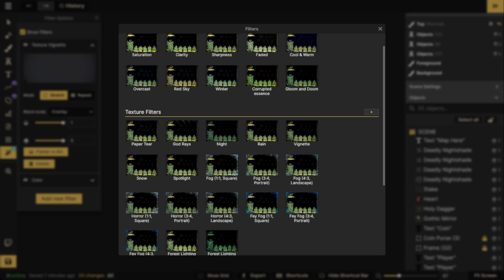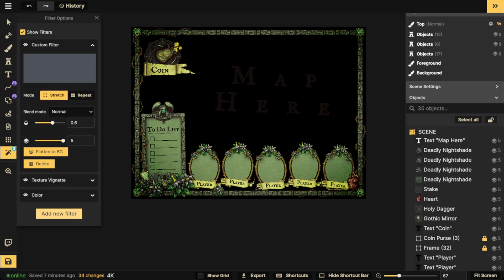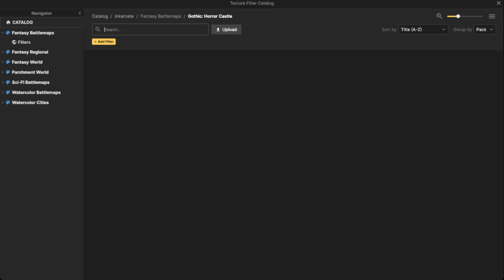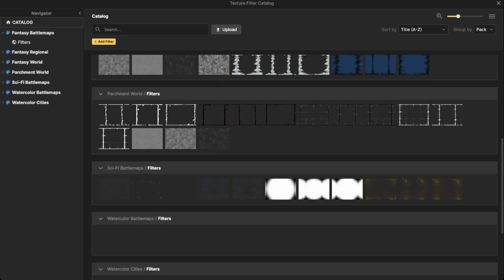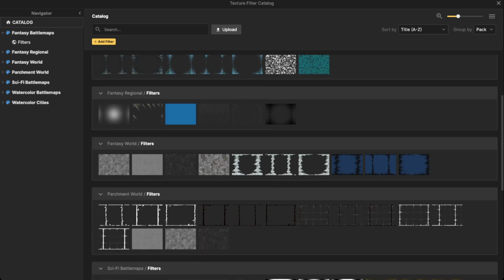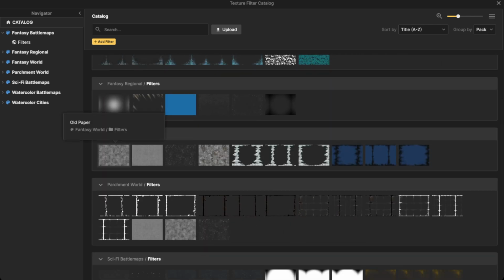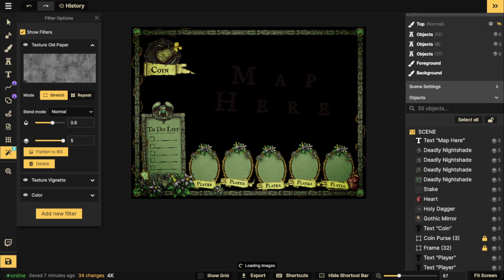So if you're having a hard time finding where all the filters are, just texture filter, follow that little yellow line over to the left or to the right, and you will see create a custom filter. So plus button. Once you've done that, you'll click open catalog and then just click the Inkarnate tag. Every single filter will pop up. Now, normally I would use old paper to add artifacts.